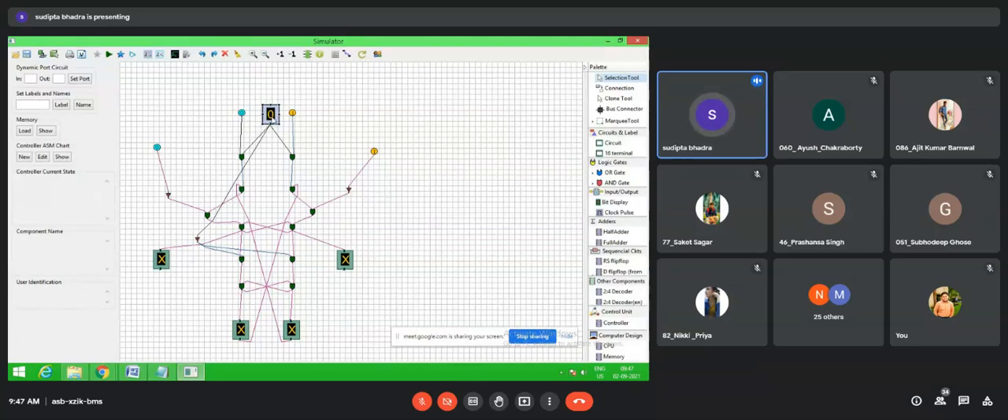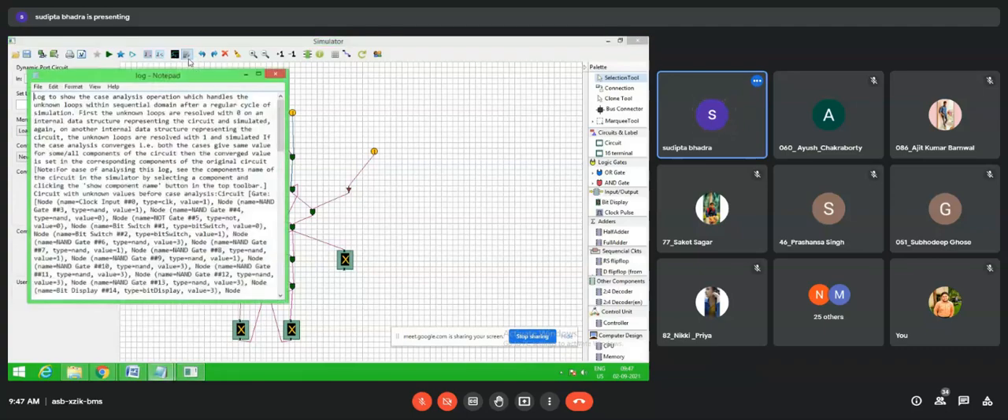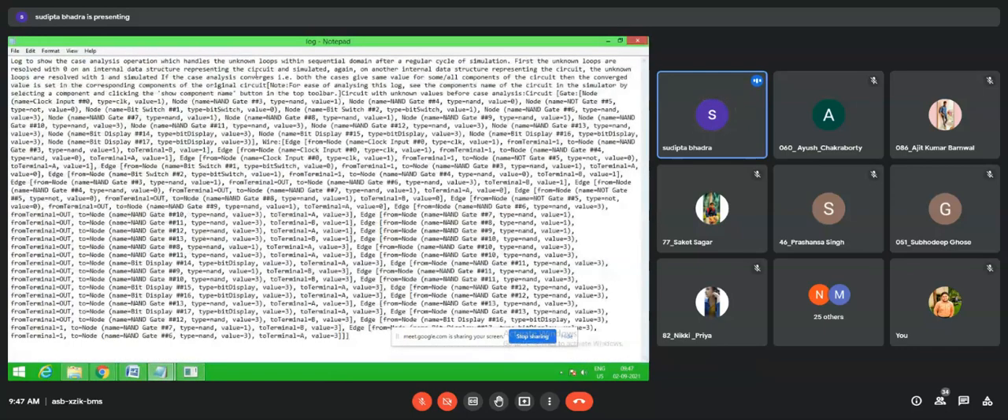And then again here you select, initially all the inputs are unknown. Again you start the simulation, then select do case analysis, and then resolve unknown by gate simulation. Then this unknown will be resolved. Now here when you do the case analysis, you can generate the log. The explanation of the log is not important, but you can get a log from this case analysis.